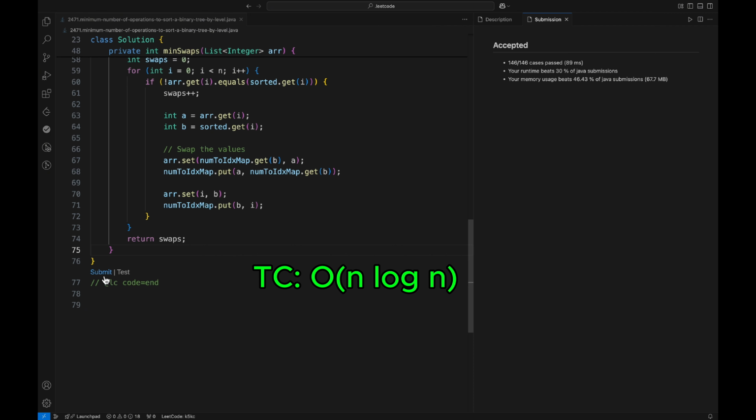For example, for a completely filled binary tree, in the last level there will be n/2 nodes. So, because of this, the time complexity is O(n log n). And in terms of space complexity, it will be O(n), because we are storing the node values in the queue and then in the respective level arrays. And for each level, we are also storing the number to index hash map as well as the sorted array copy. So because of this, the space complexity is O(n).